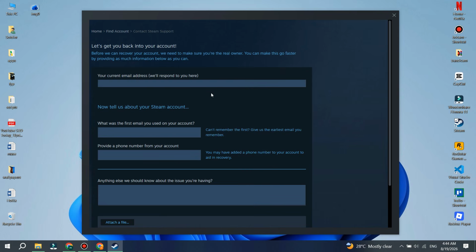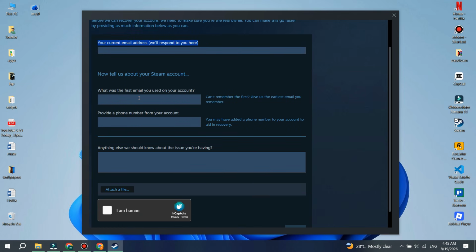First, it will ask what the first email address you used on the account was. If you don't remember the original email, don't worry. Enter the earliest email address you can remember. Steam will also ask you to provide a phone number that was previously connected to your account. Enter the phone number that you actually used on the account if you remember it.